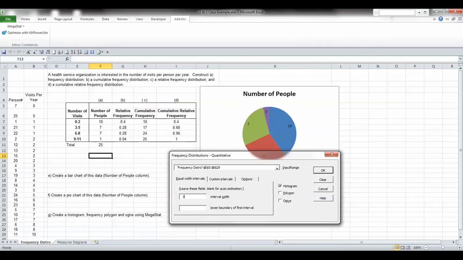We could leave it blank, and Megastat would use its own internal algorithm to determine the classes. You can try it on your own. You'll find that Megastat comes up with a different number of intervals than what we have, so your information will be inaccurate compared to what we have already worked on. The lower boundary of the first interval, we're starting at 0, so that is 0.